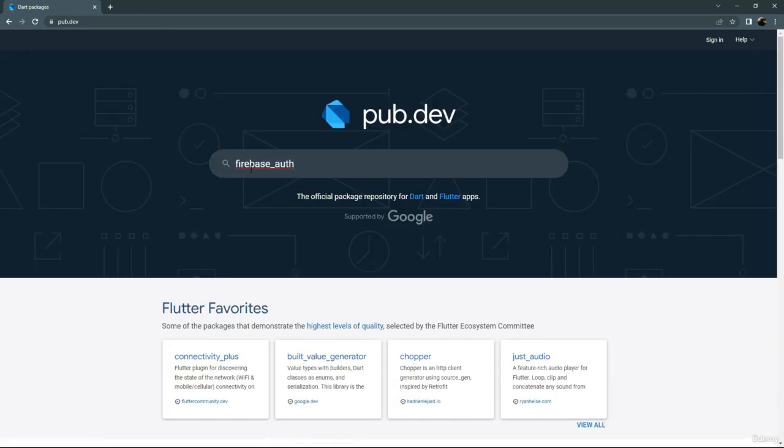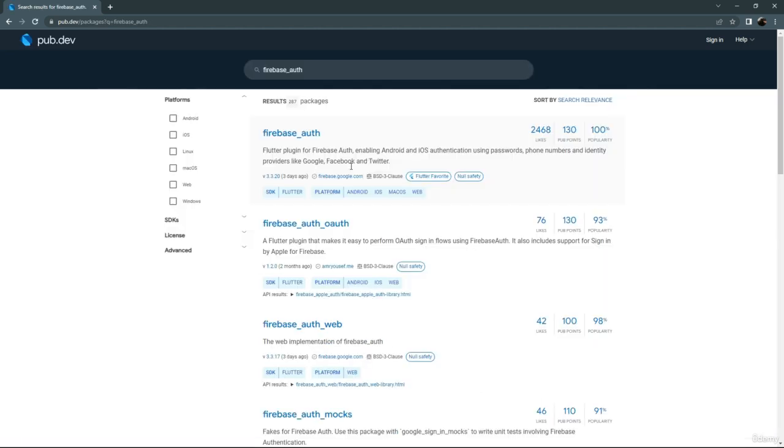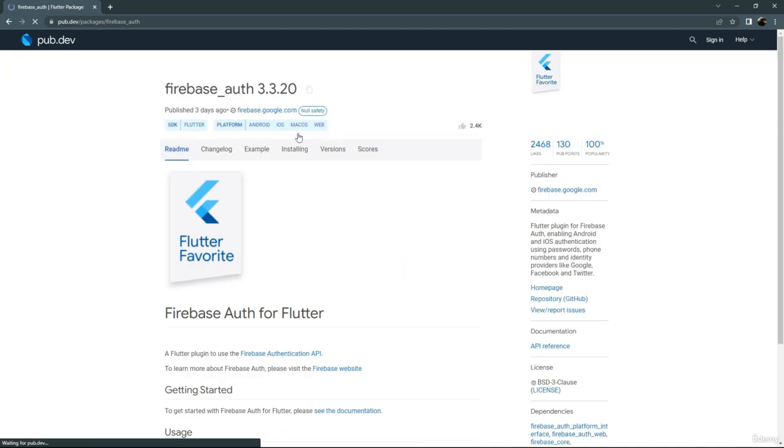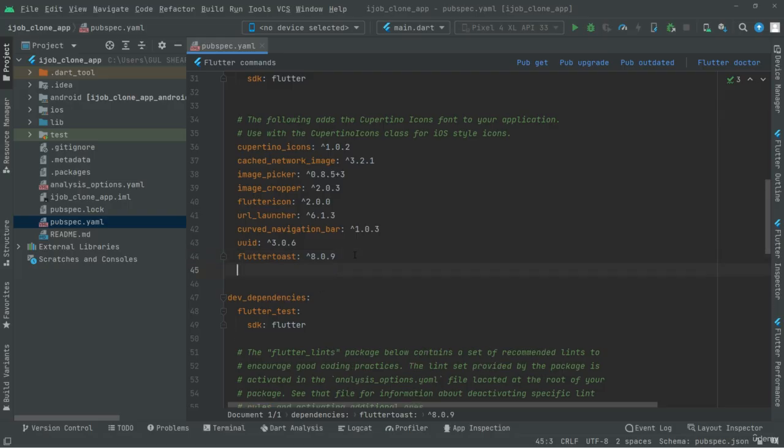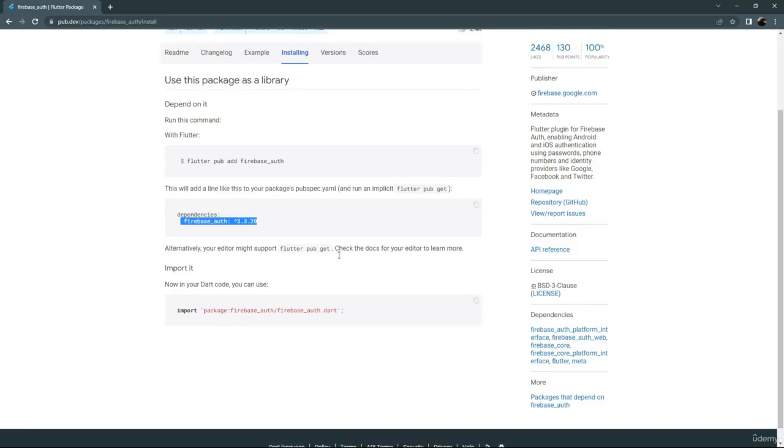Gonna search for the Firebase auth, Firebase authentication. It's just a plugin for the Firebase auth. This will simply enable Android and iOS authentication using password, phone number, identity, etc., as you can see right in here. So simply go and install the dependency. There we go. Go back, right in here, paste it. Pub.dev, go back in here.